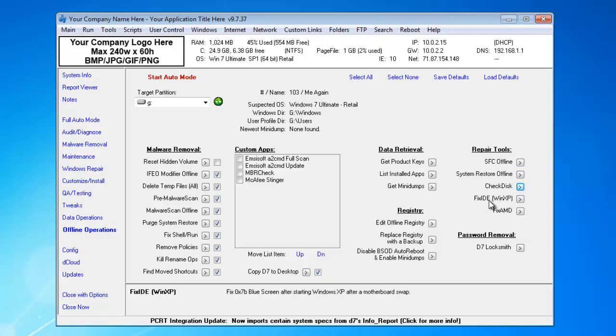Next, we have Fix IDE. This is for Windows XP. Fix IDE is a very old utility that I wrote. This will fix your bad motherboard controller drivers. It's particularly useful after a motherboard swap.